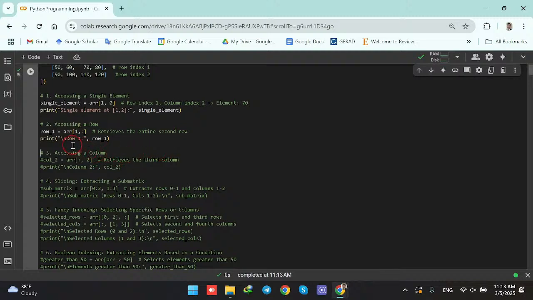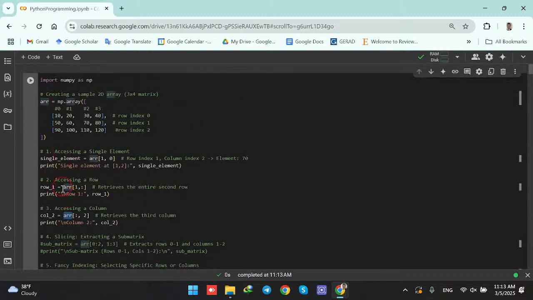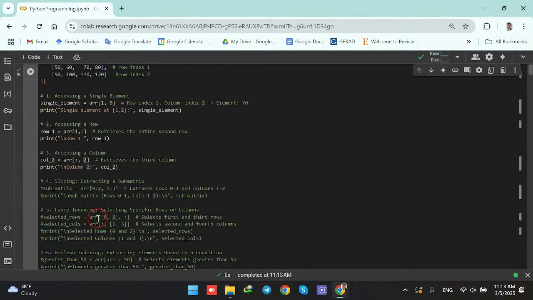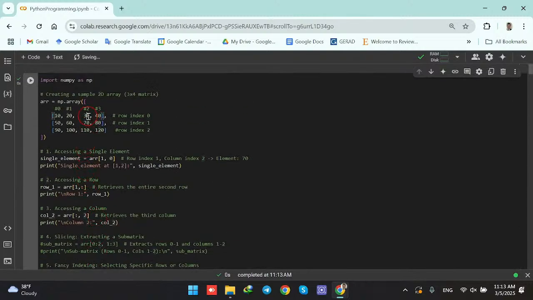And in order to have access to the entire column, we can simply write the name of our array, which is ARR, and we start with colon, comma, and then when we would like to print the third column, which has the index 2, we write down the index 2 here. So when I run the code, we see 30, 70, and 110. So the third column is being printed with index 2.